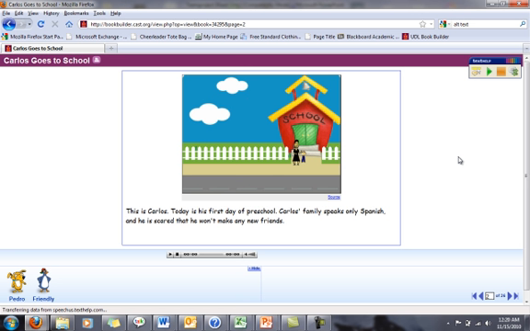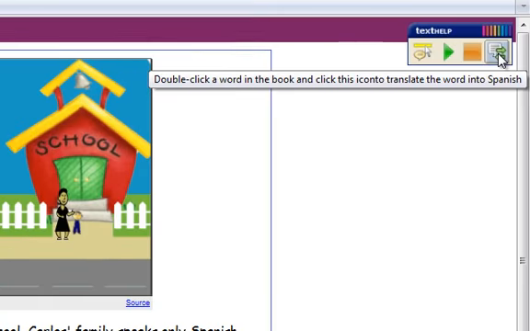You can also click the last button in the text help box to get a Spanish translation of any word or phrase.